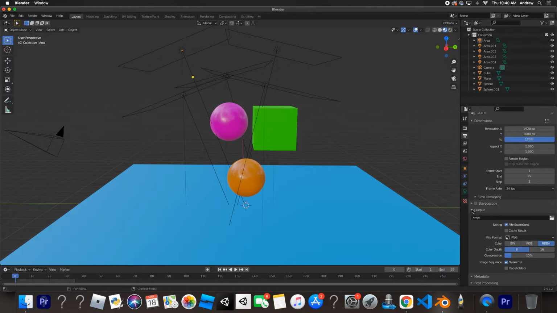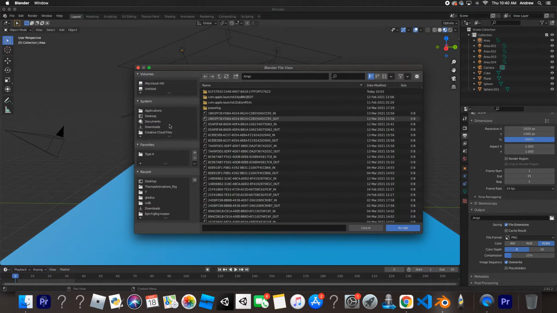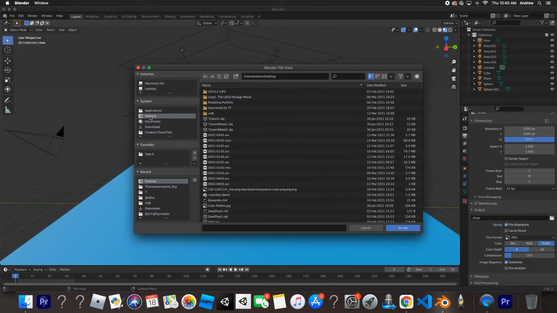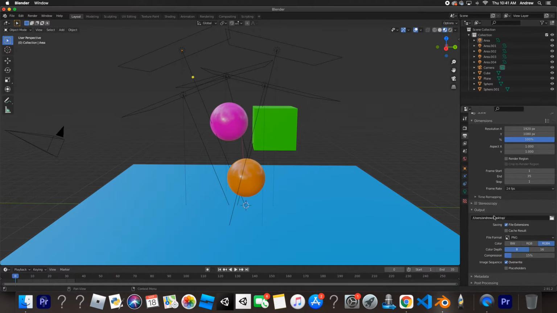And then the output properties are very important. You're gonna want to look for a file on your computer. Like I'm gonna export mine to my desktop. You can put it in any one of these files. You can even select a file on here. So we're gonna click accept. So now when it exports, it's gonna export to our desktop. When it finishes, it's gonna appear on our desktop.